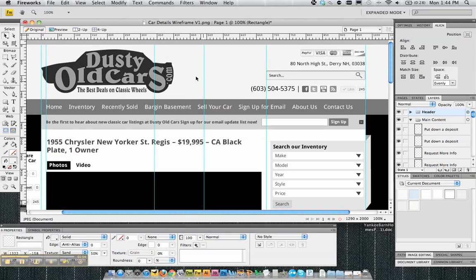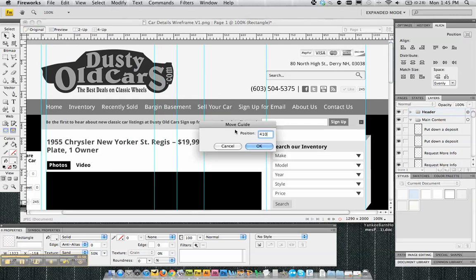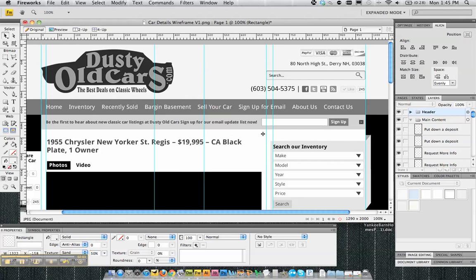So what I love about Fireworks is that I can just take a guide and drop it wherever and then double click on it, and then I can say, yep, I want you to be at 700, and it just moves, and that just saves me so much time in finagling around with my document.